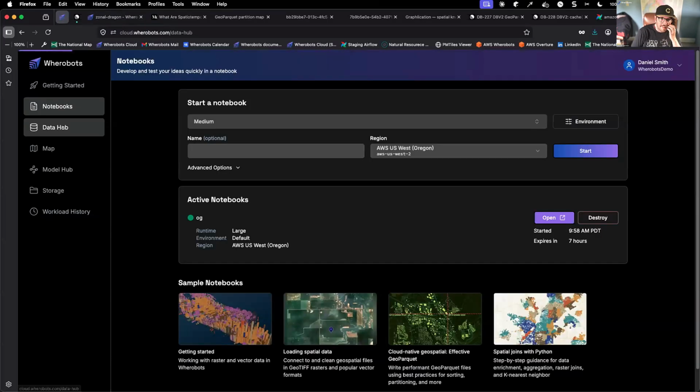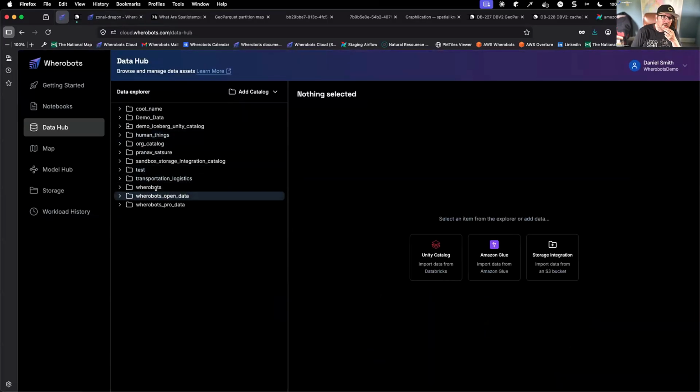We have our data hub that contains all of our open data available here. You can add all of your own catalogs, and this can either be within our managed storage, or this can be a Unity catalog from Databricks. We support Glue catalogs from Amazon, and a host of other data collections are on their way. Again, we support storage integrations from S3. We have managed storage, so if you don't have your own buckets or your data sharing policies don't allow those to be added, you can still leverage the managed storage that we have here.